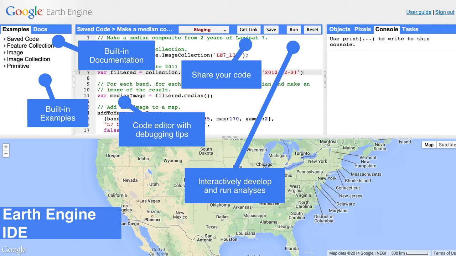As you can see, the development environment has 4 panels. The upper left panel provides code samples and documentation. The upper center panel is where you type and run your Earth Engine scripts. And the upper right panel is a place for debugging information and a place for viewing charts. And finally, the map below is where you can instantly see the results of your analysis on the map.